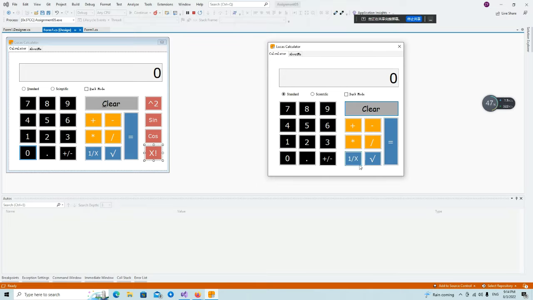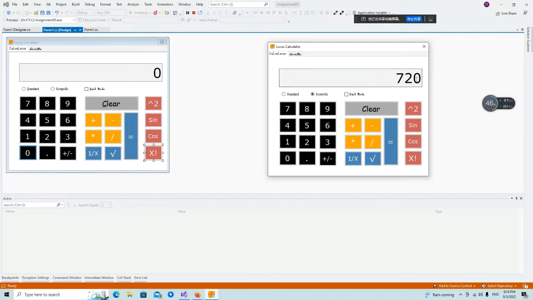I'm just going to demonstrate all the functions first. Let's say 10, and then we hit 1 over x, it will equal 0.1. And then for example 25, and then we hit the square root button, it will equal 5. And then we click on the scientific mode. Let's say 9 squared is equal to 81, and then sine 90 will equal 1, and cosine 180 will equal negative 1. We can also calculate 6 factorial. It will be 720.